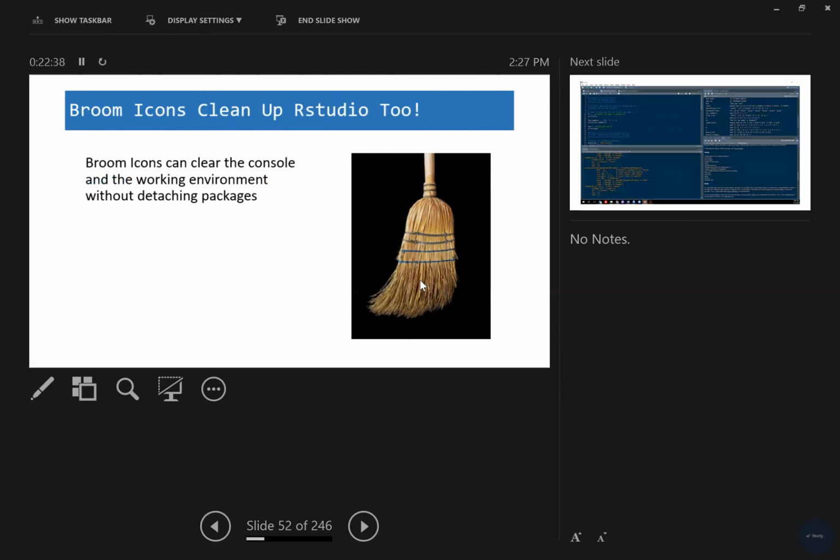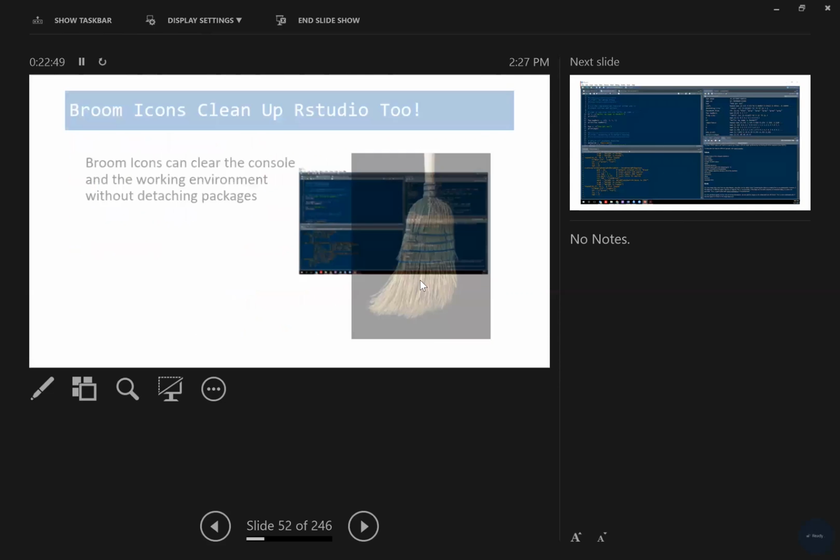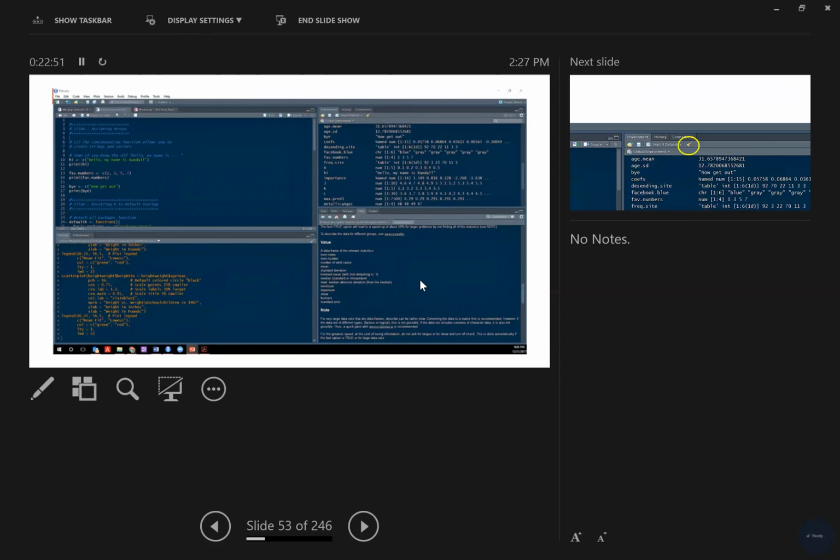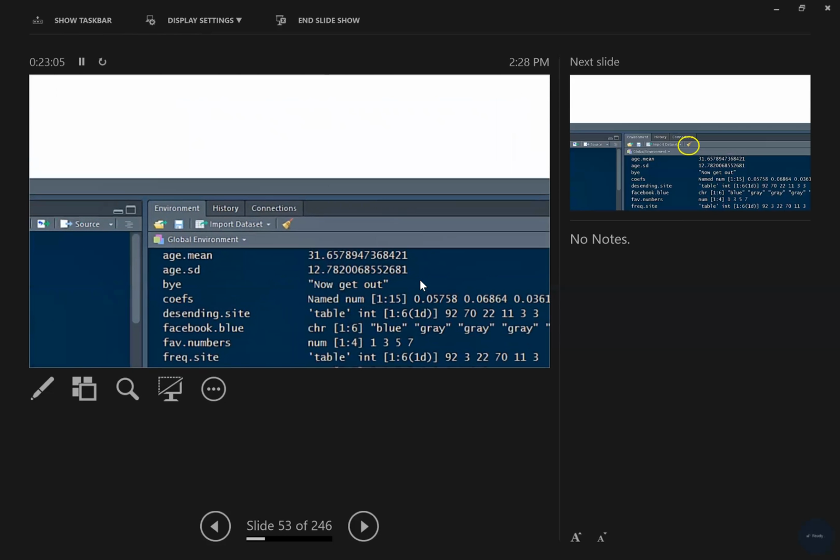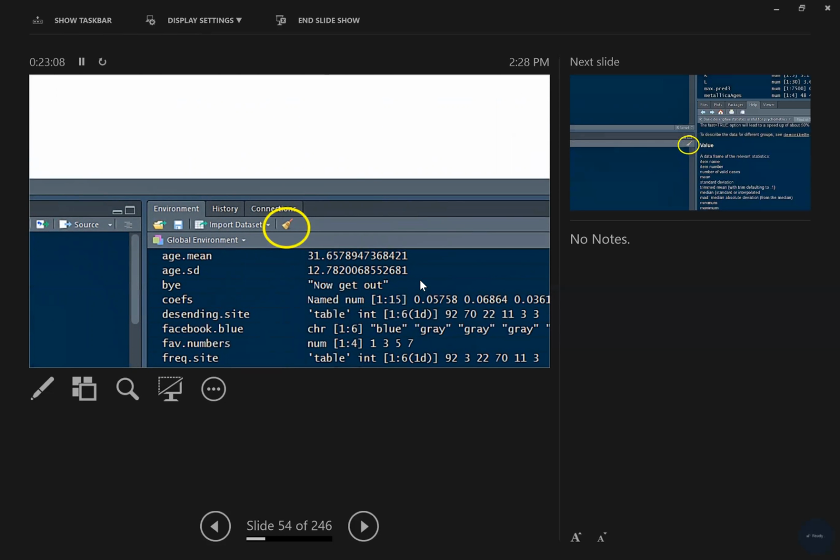What's important is that sometimes we confuse ourselves too. We write good code, but we need to do it for several homework assignments all at once, and our environment starts to get crazy. We have a whole bunch of things in here, like x, a double x, a triple x, whatever you're naming, and now you're confusing yourself because you can't keep straight which array was meant for what. The broom icon is your way of cleaning RStudio. You just want all this clean, so click the broom icon. It's not going to detach your packages. It's just going to clean that environment right there.